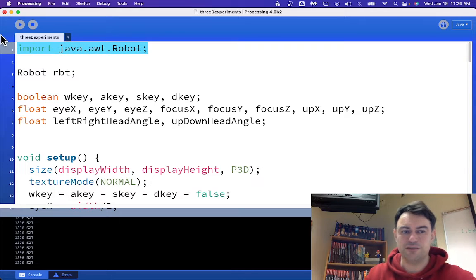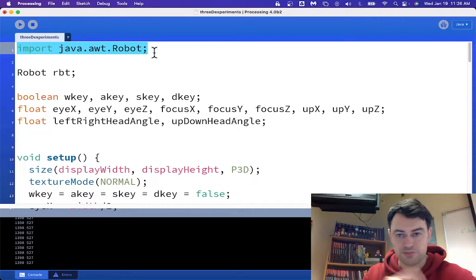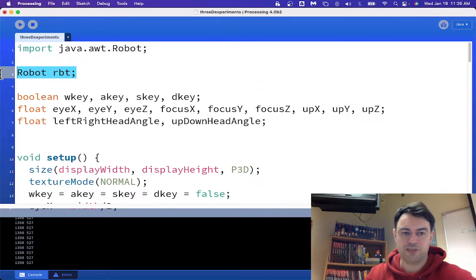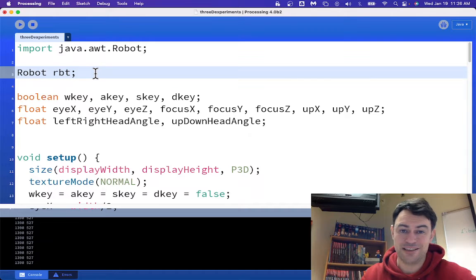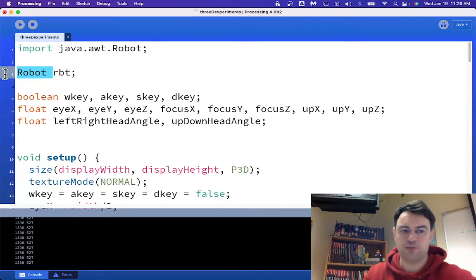Here is the deal. We're going to import this class called the Robot class. Again, it's designed for writing Java programs that automate key presses, mouse clicks, and mouse movement. So we'll be able to control the mouse with it. I'll make a robot object here. This is all above setup, right? At the top is a global variable. I called it rbt. I didn't have much creativity, unfortunately. My robot could have been your name, whatever you want to call it. It's up to you. But it is a Robot object.